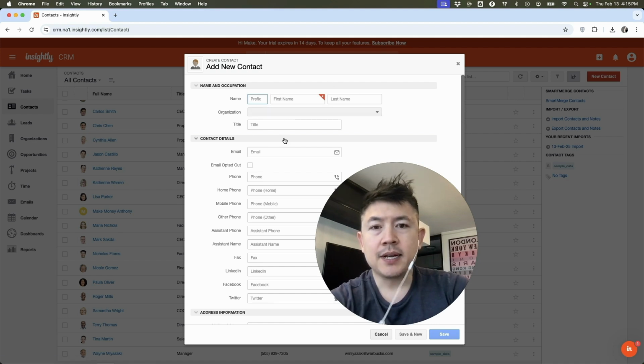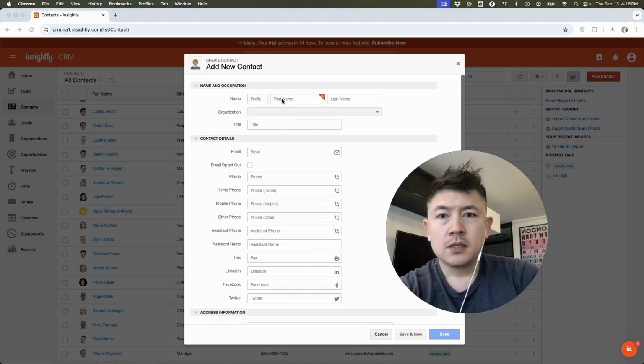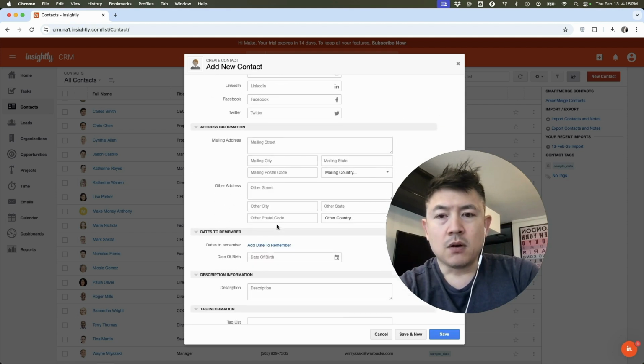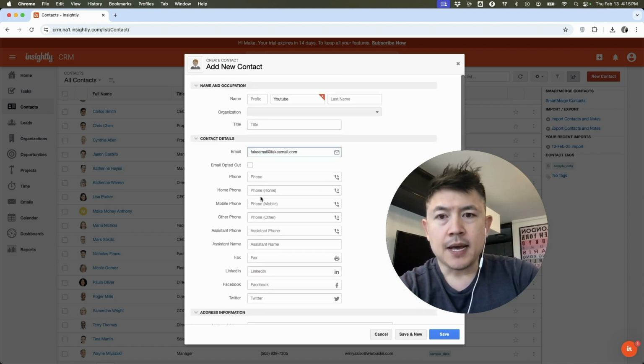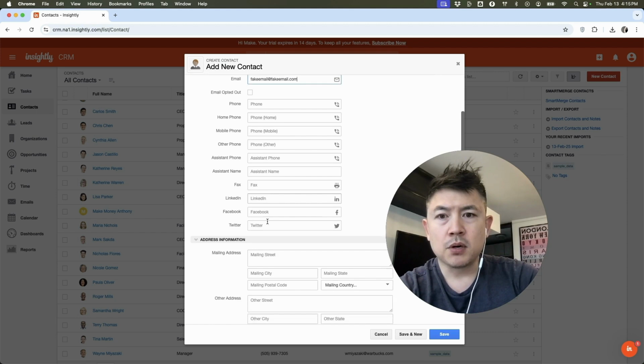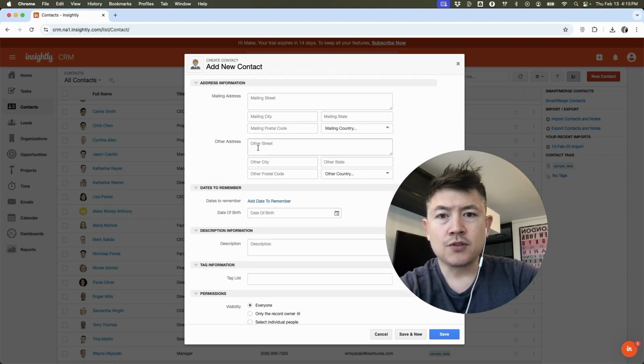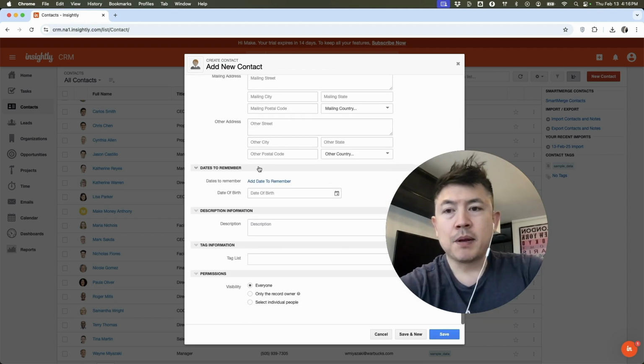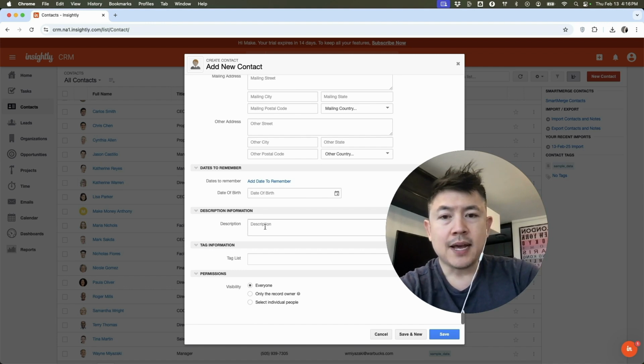And here is where you can go ahead and manually add one contact. So at minimum, you do want to add their name. So let's go ahead and add this in. And then you can go ahead and add an email. And you can go ahead and fill out all of this other information. So you can add their social media profiles, their phone numbers, their mailing address, any other addresses, any kind of dates you want to remember about that particular contact. You can add a description, so notes about them. You can tag them so that way you can split between your contacts easily. And down here, you can go ahead and give specific permissions on who can view this contact.